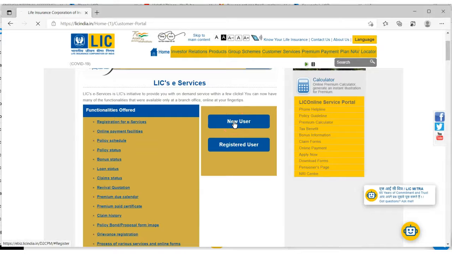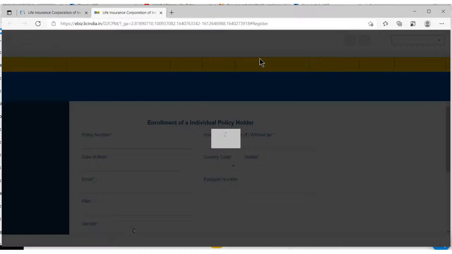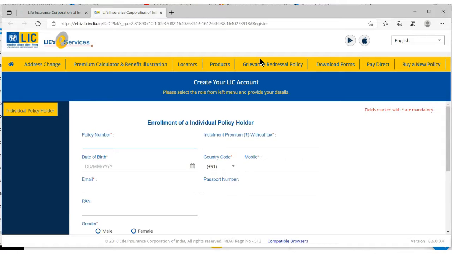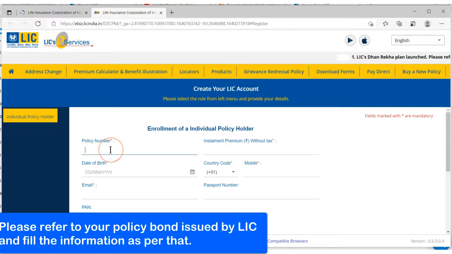So we'll go to new registration. I'll click here and this says that this will take you to an external site. You say okay, it is basically a LIC site only, but this message is a little misleading. Anyway, don't worry, you just click on this and you land on this page. So now here you need to enter your correct information.